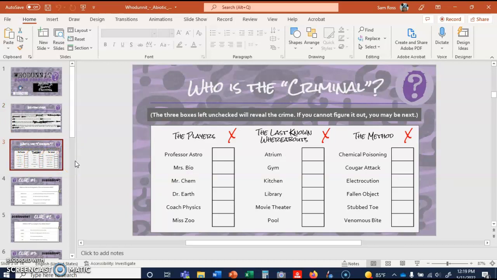This is the slide you're going to use to cross off any of these that you find are not the players, or if you find out, okay, well, it's not Mrs. Bio or whatever. So it says, who is the criminal? The 3 boxes left unchecked will reveal the crime. If you can't figure it out, you may be next.